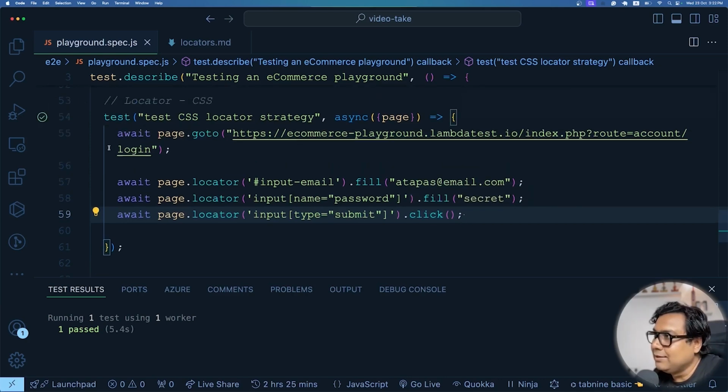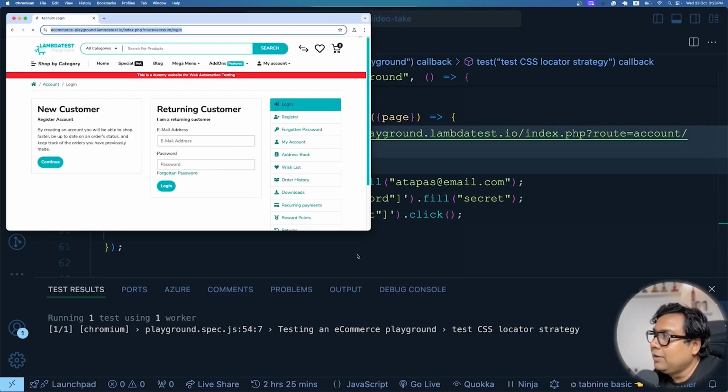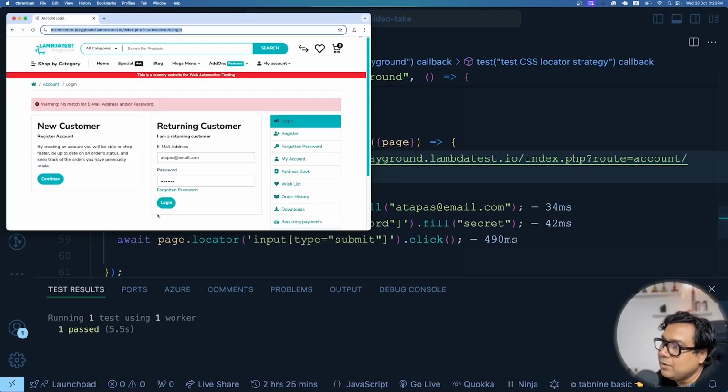So now let's run this test. We'll fill the email box, we'll fill the password box, and then click on the submit button, all using CSS selectors. Let's go to the login page. All right, fill the email, password and login. All right, and then we also get a warning over here.